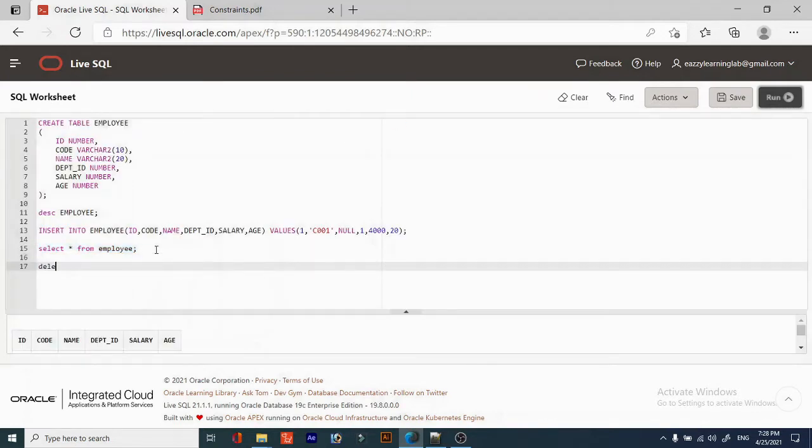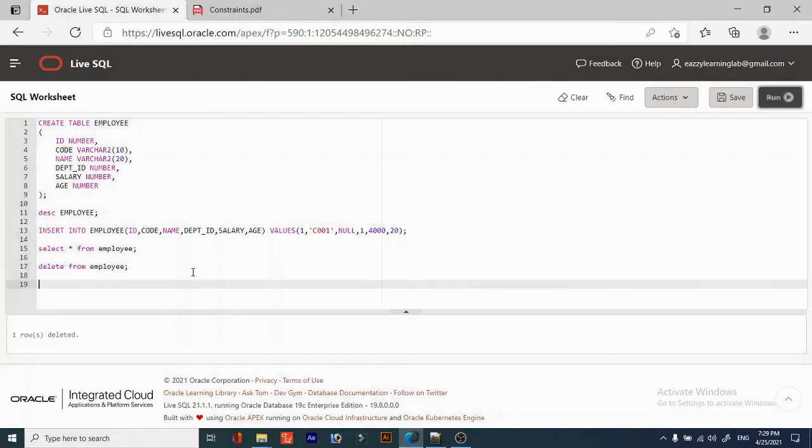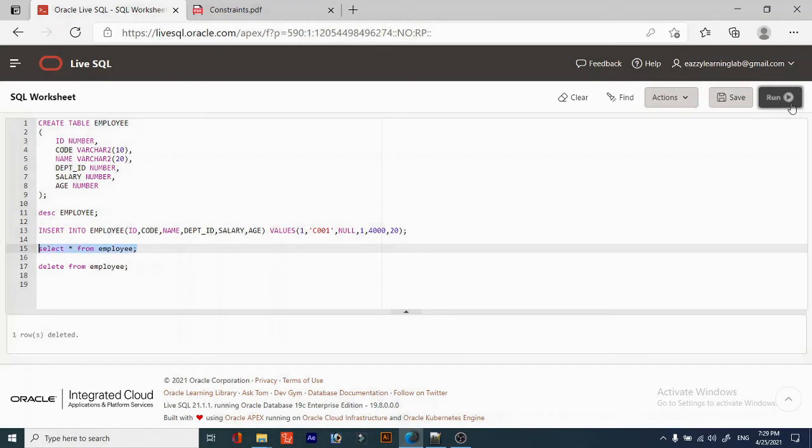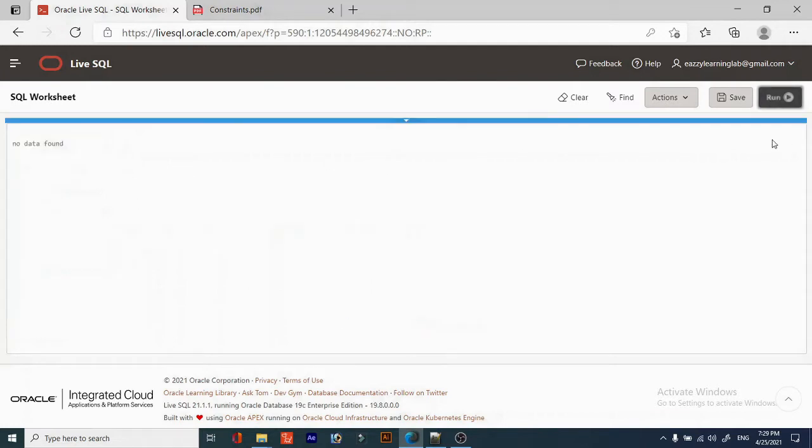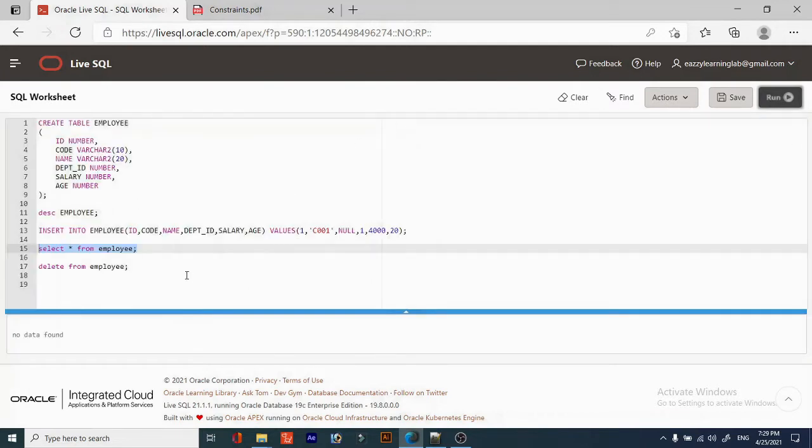So we want that nobody should insert a null in the name column. So what we will do? We will delete the record. There is one row. We can directly delete it or we can directly truncate it. Currently we are deleting it. The record got deleted. Currently we don't have any records in this table. See, no data.